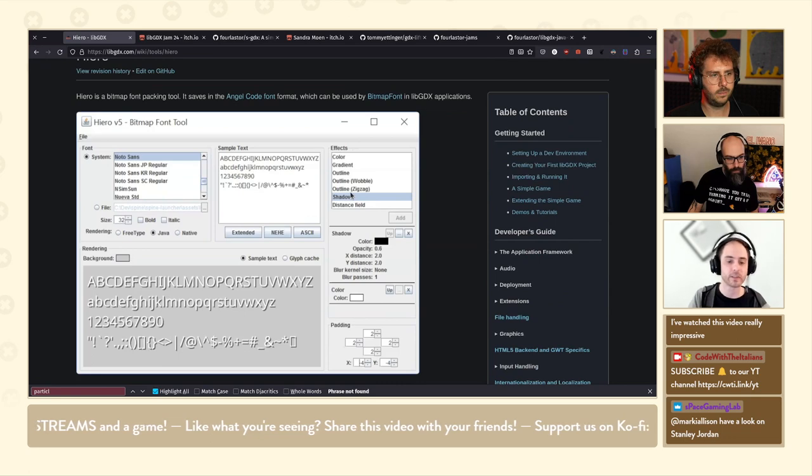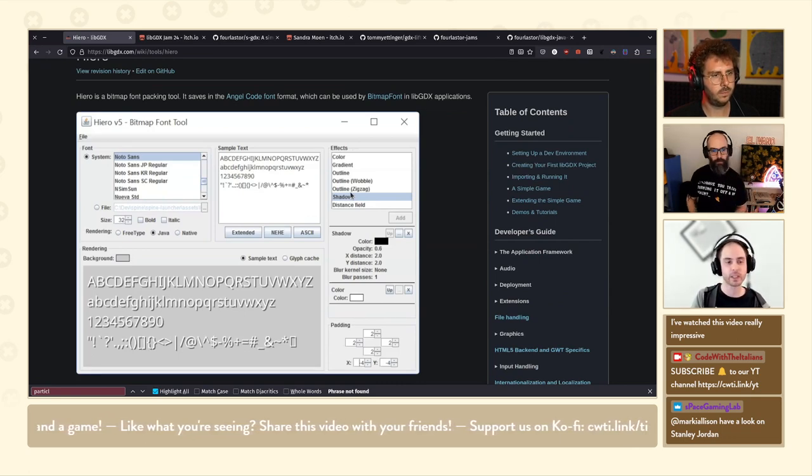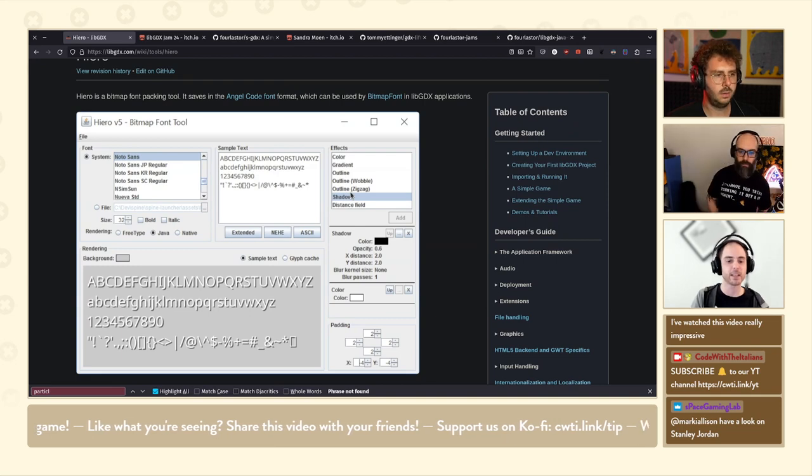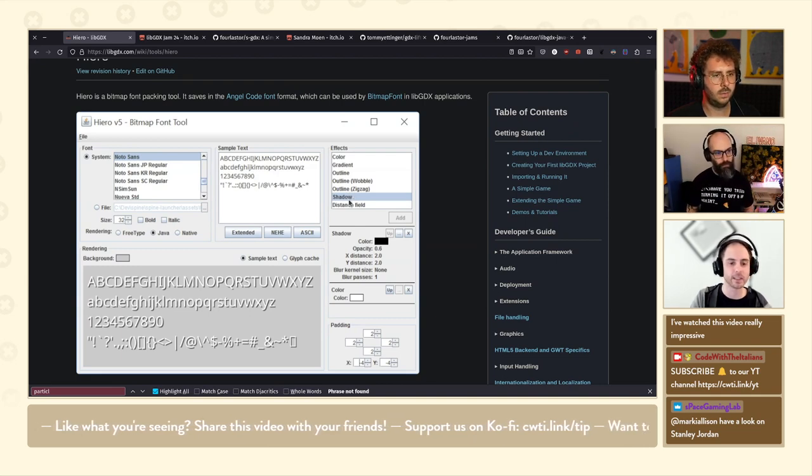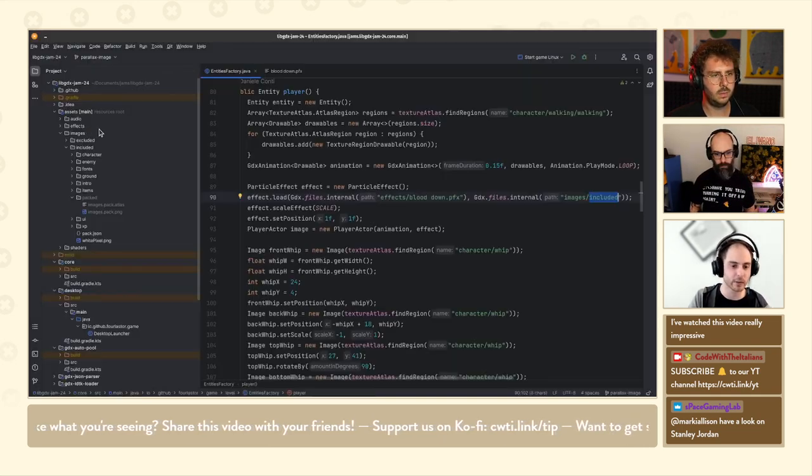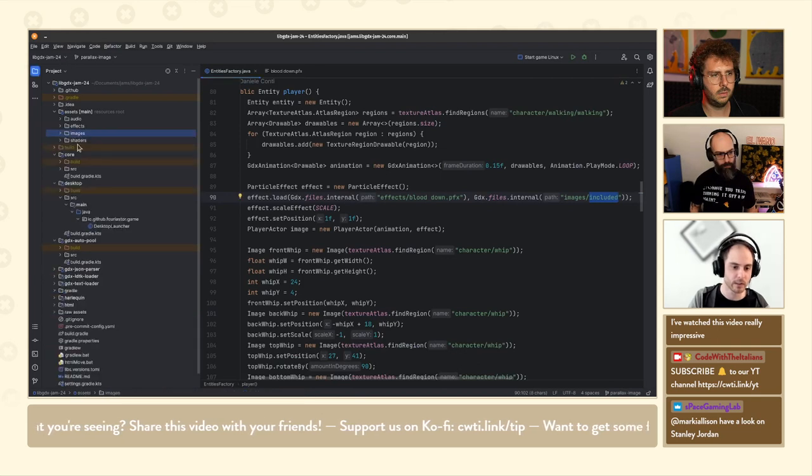Here, this one is another very useful tool. This is basically to produce a bitmap font. So you get a TTF, you set the size, and it gives you the whole file that you could see here.